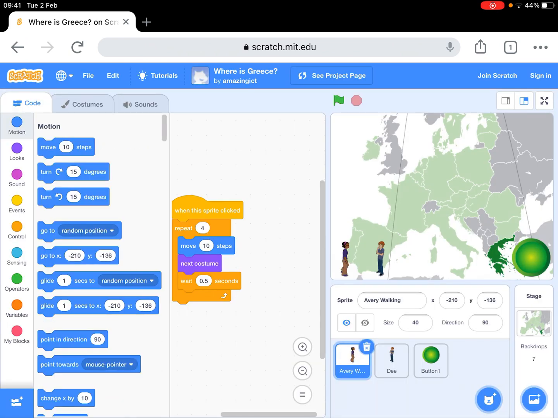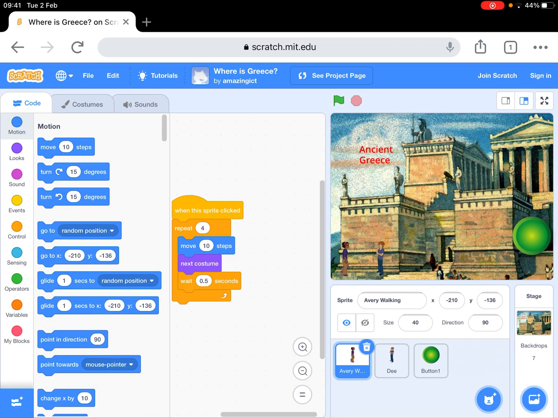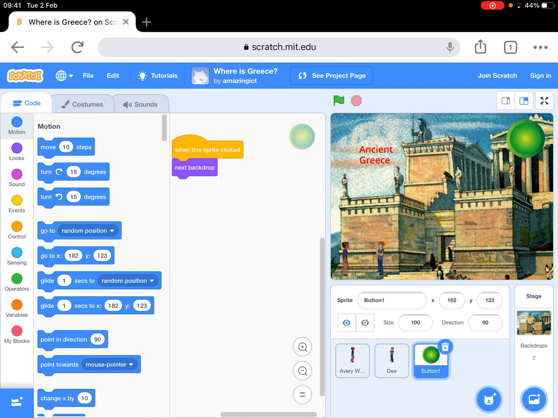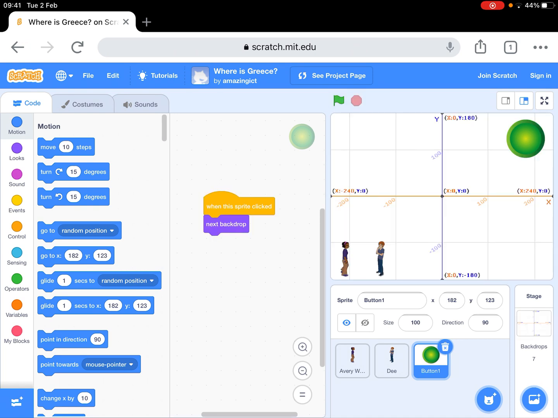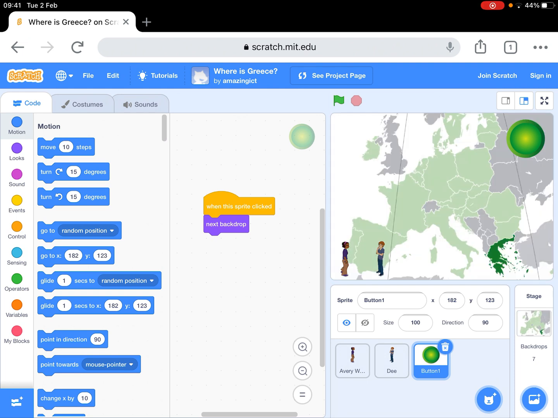Now you can see the button is at the bottom, so I'm just going to move that to the top so it doesn't confuse things. This button, if you remember, is an interactive button, so it means it can take us to different backgrounds. That's the grid, which tells us how to move around, and that's our map. This little character's animated, Avery, so when you click on Avery, she will walk. And then she can have a chat with Dee.